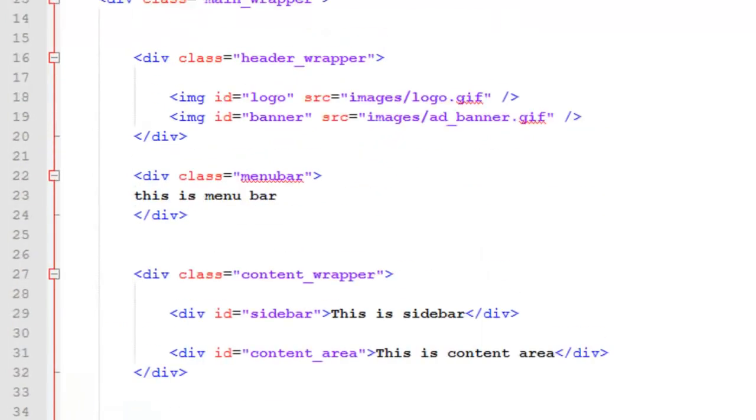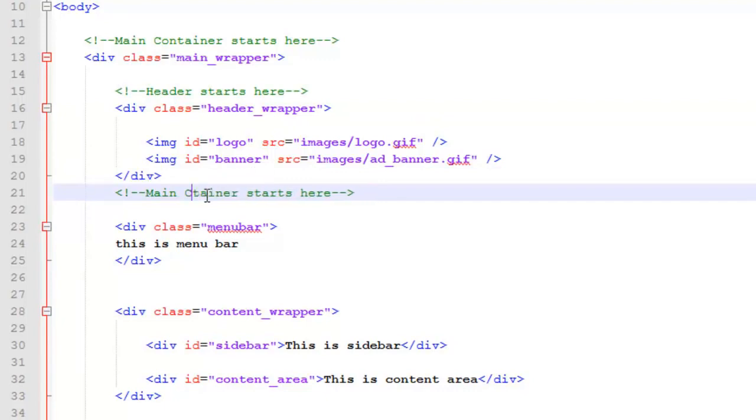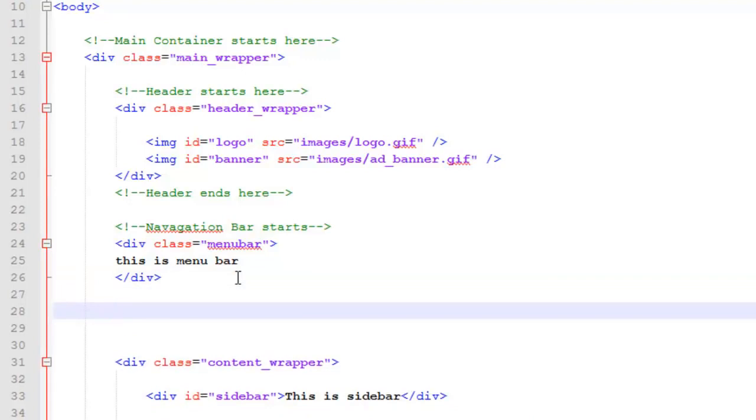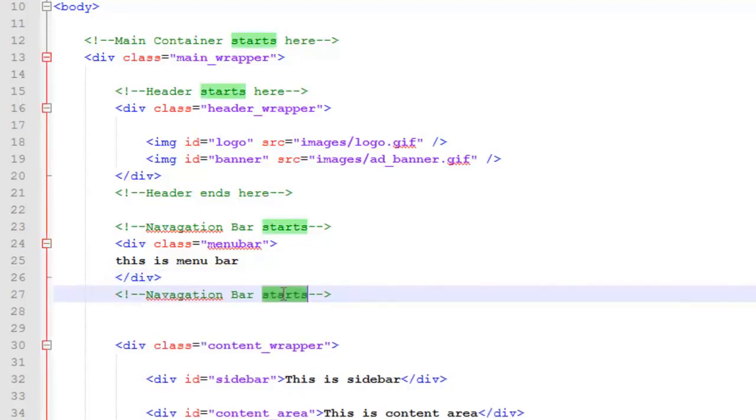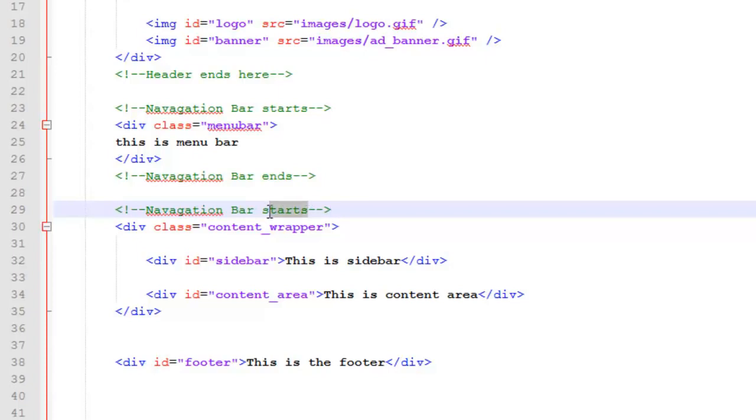Similarly I can add comments here as well, to say header starts here and header ends here. There are some comments to help you understand. This is your menu bar, or you can say navigation bar. Navigation bar starts, and we'll copy it and put it below, and say navigation bar ends. These are some HTML comments to help you understand the section that we are working on, so it will be easier to understand the things further in the project.